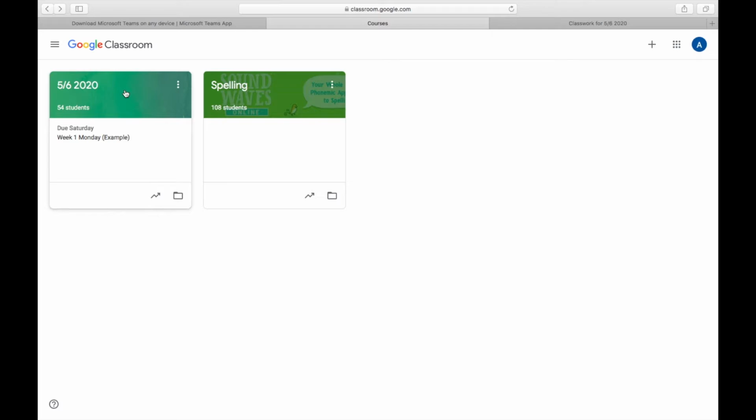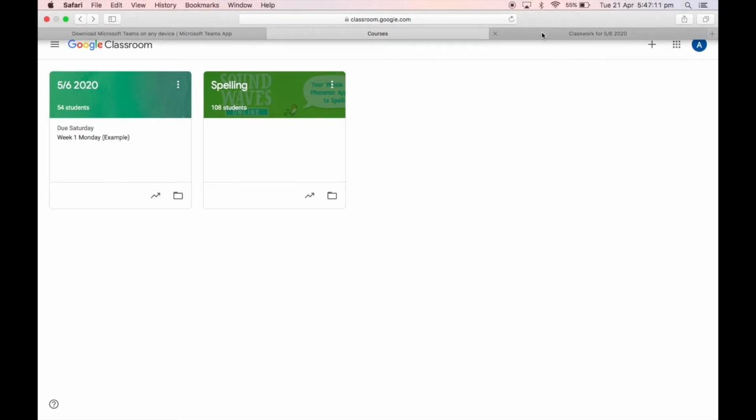If you're using a Chromebook, this may not work. If it doesn't, don't worry. You just need to go out and access Google Classroom in the same way that you would normally do that.